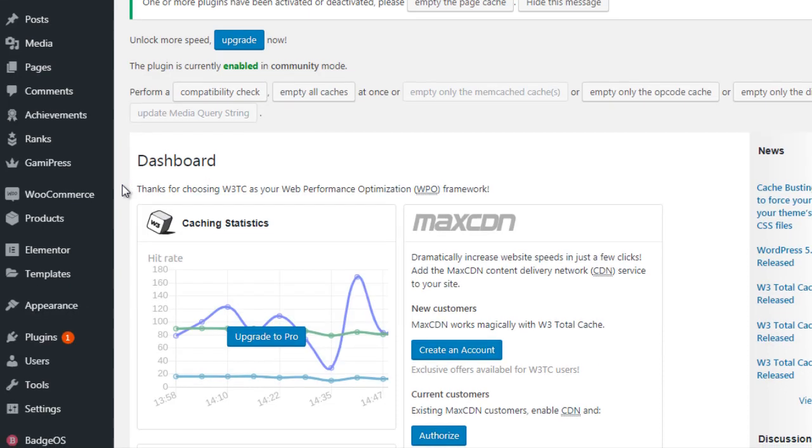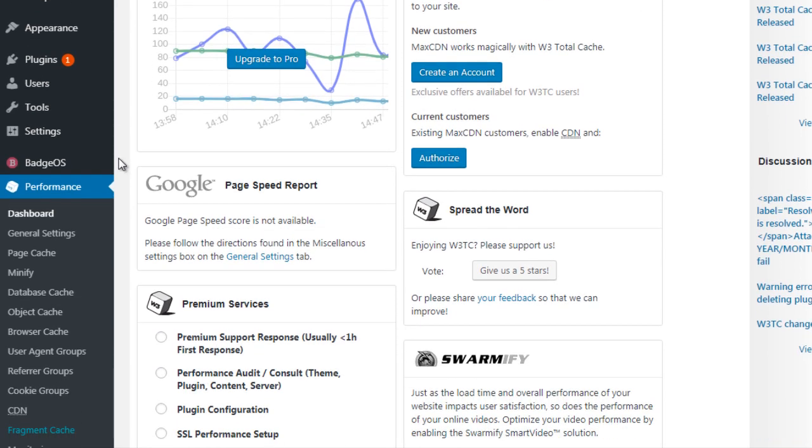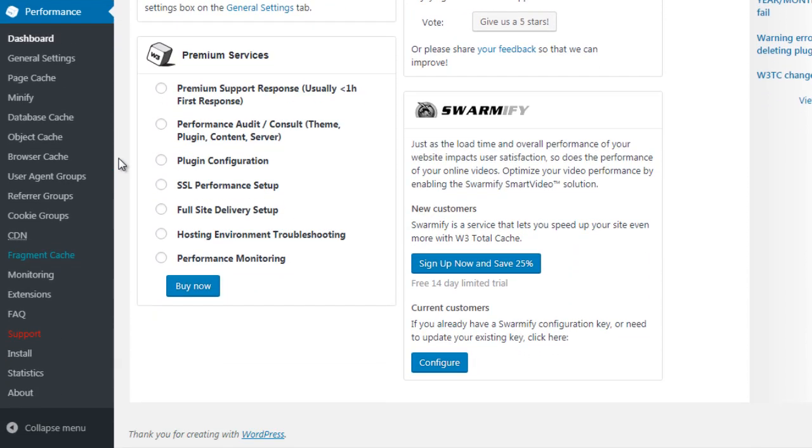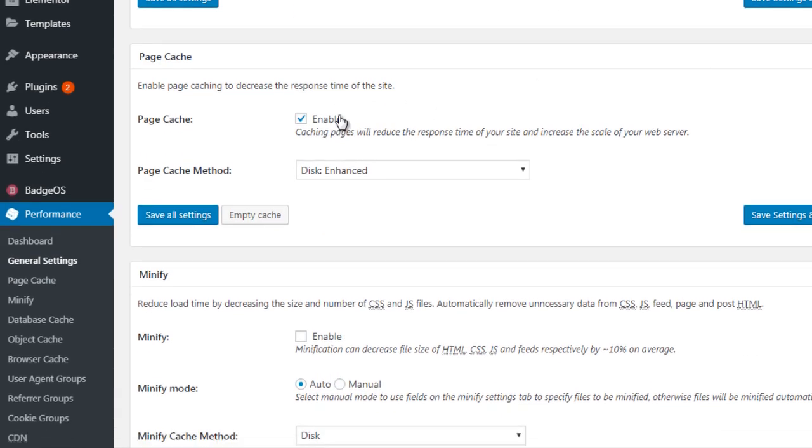Now, as you can see here, as I scroll down, you can actually integrate Max CDN into the WP Total Cache. All right, so you can do that. And if we go down, we can see there's general settings. And you have general mode, you have page cache. The page cache, you definitely want to enable that.